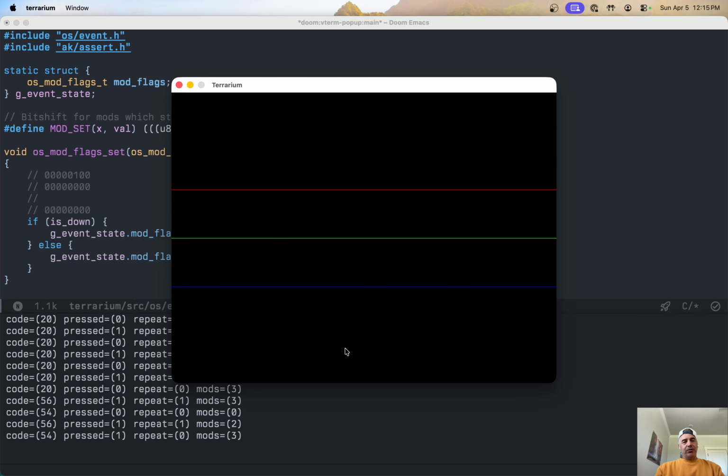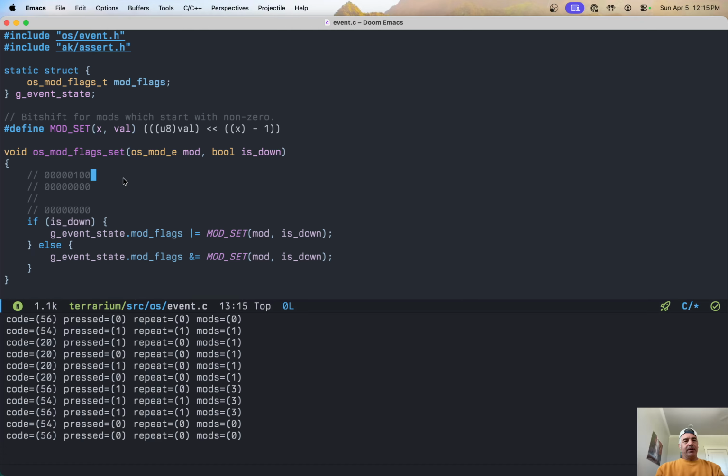Hold it again, I get 2, then 3. Let go of, oh, that's interesting. If I let go of Control, I keep Alt. But if I hold both and let go of Alt, I don't keep Control. Which seems like a bug. Pretty bad.